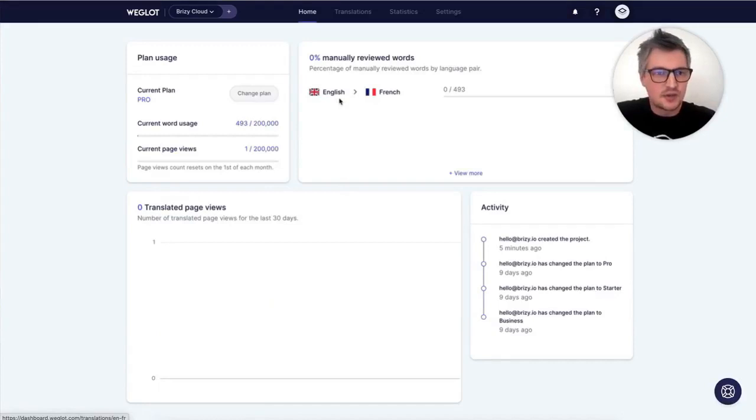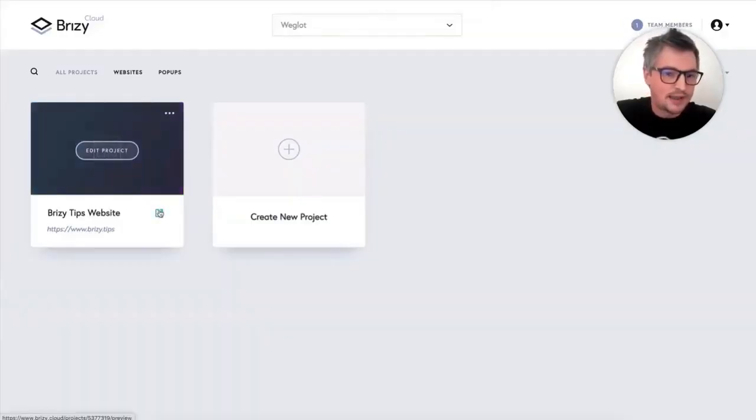As you can see, this is the Weglot dashboard. Our main translation is from English to French. We will not go through them one at a time because I want to show you the auto translate, which is pretty cool. We'll go back to my cloud dashboard and we'll go and see the project on the front end.